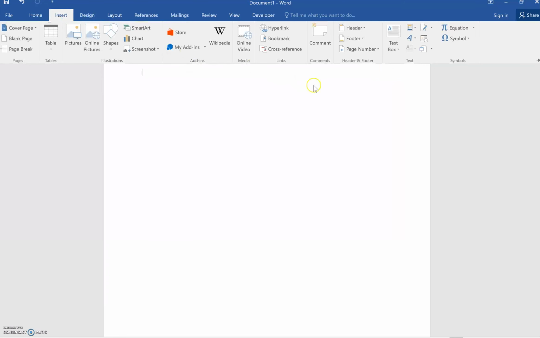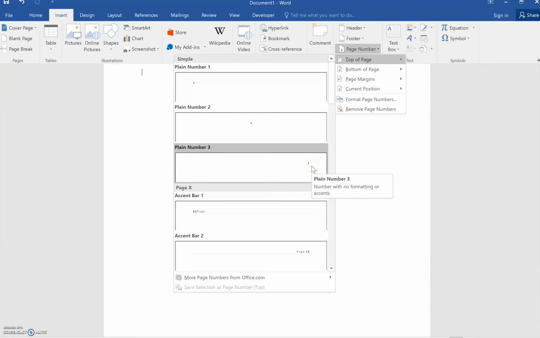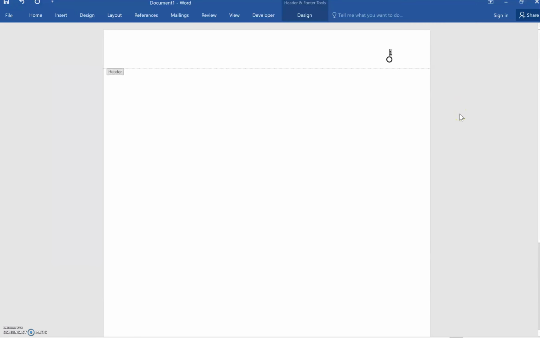But let me go back to the Insert tab again. And I can go here to Header and Footer section, and I can click on the page number, and I can tell it top of page. And you can see the example here. This is the kind we want in the top right. So I can click that, and you can see it puts that in there. And then I could also just type my last name and hit the space bar. So that would do it for me as well.